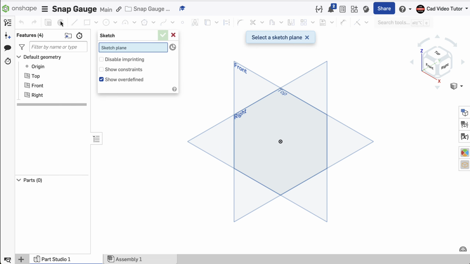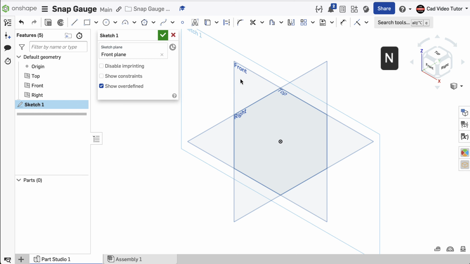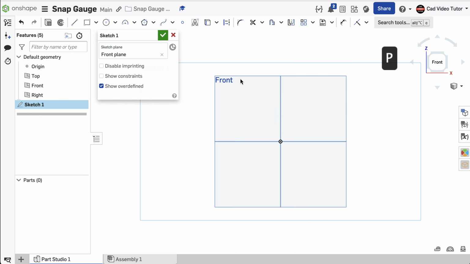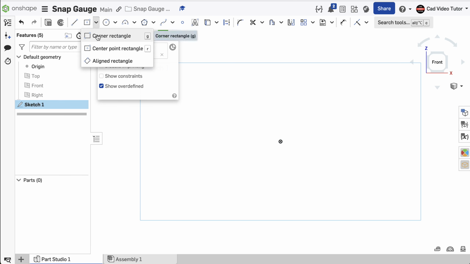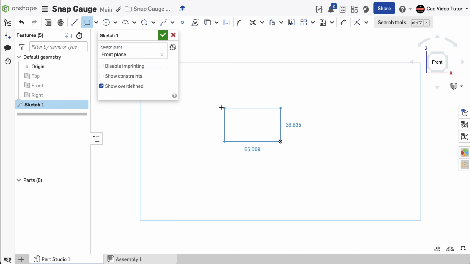I'll start a new sketch in this part studio. Click on the front sketch plane. Use N on the keyboard to view normal and P to turn off the visibility of the sketch planes. From the toolbar, choose Corner Rectangle. Click coincident to the origin to start the rectangle, stretch to the left and click. Enter 100 millimeters for the length and 40 for the height.